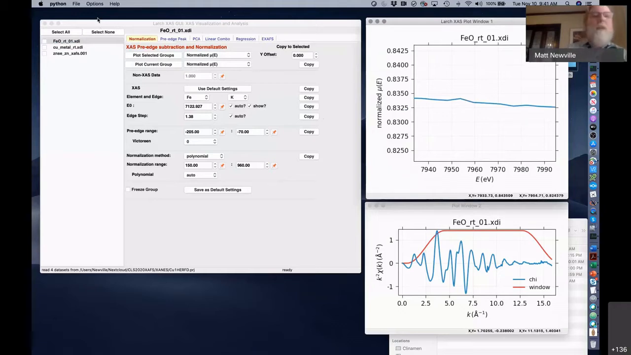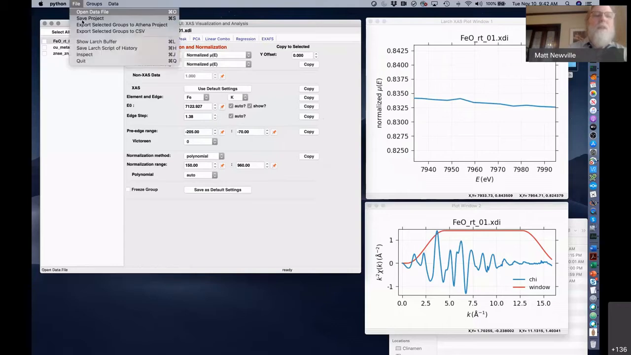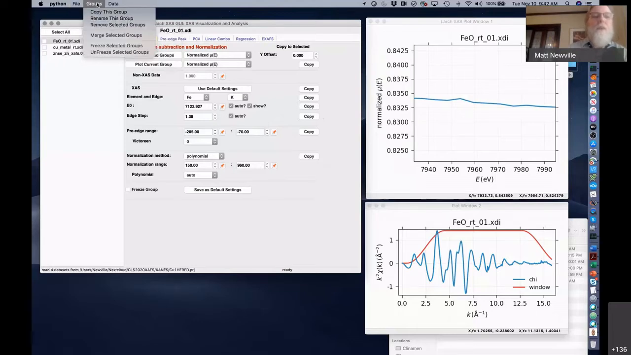Actually, so here in XAS Viewer, there are 2 or 3 menu items. On Mac, the menu bar is up at the top. On Windows and Linux, these will be up here on the panel. There's a file menu for opening and saving data, and getting to the Larch history buffer. You can do actions on groups, so you can select and merge groups, which I'll show you in more detail in a bit when I read in more data.